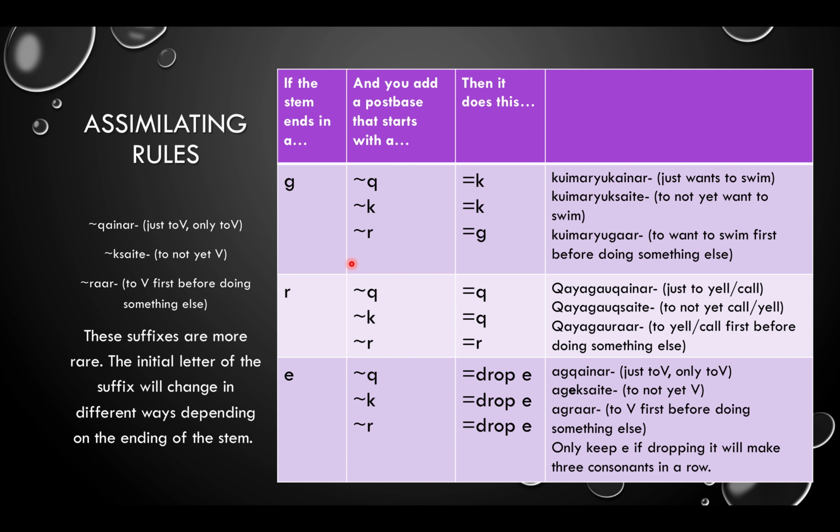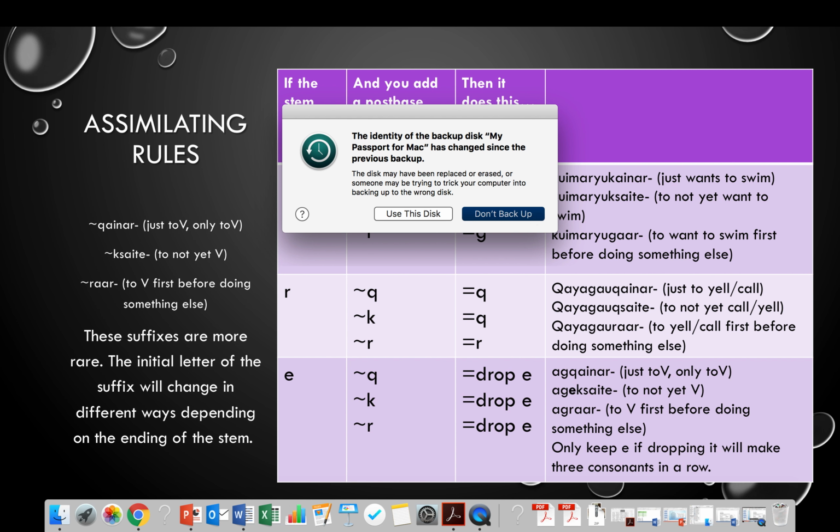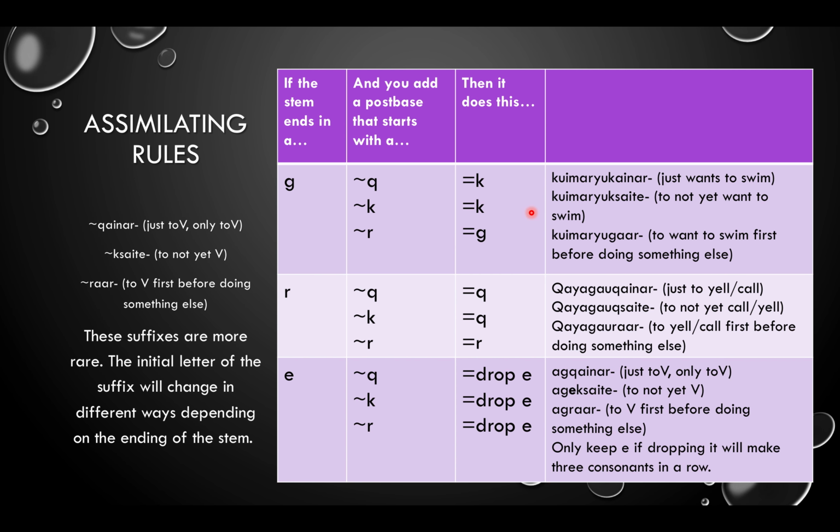And the postbase example is chach, and that's to do something first before doing something else. So quimahiuchachtwa, and that's to want to swim first before doing something else. So again, we dropped that G, and the R changed to a G.